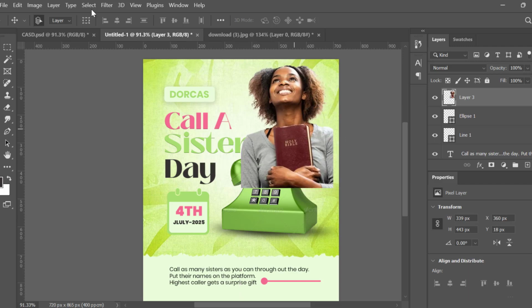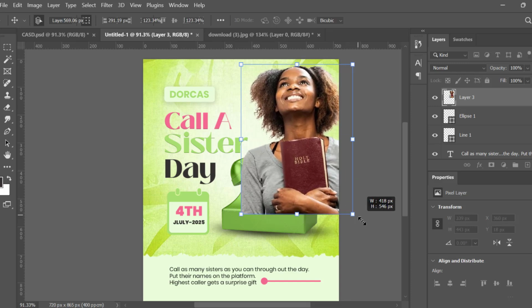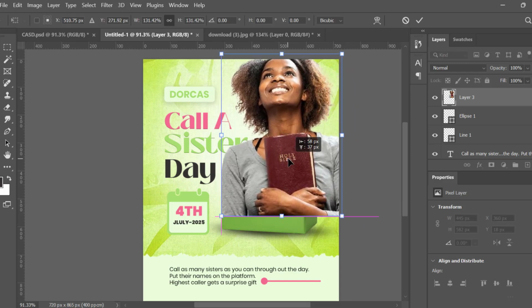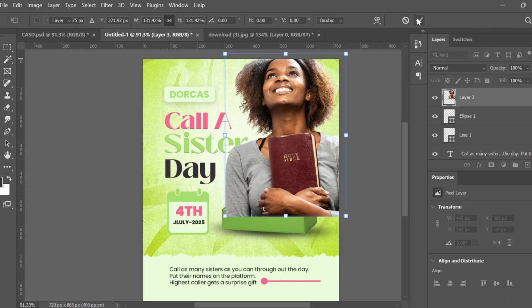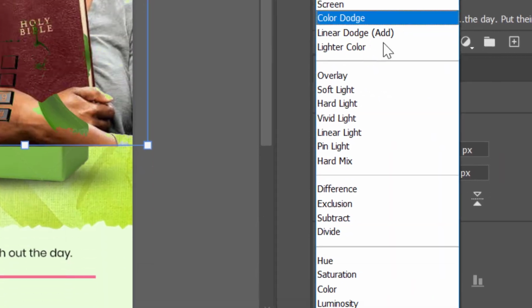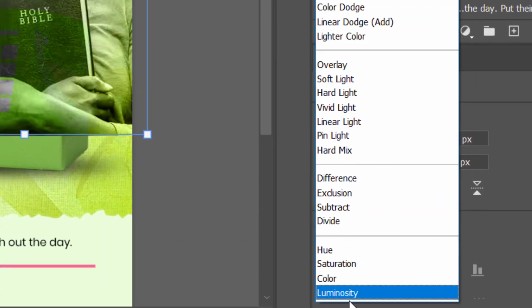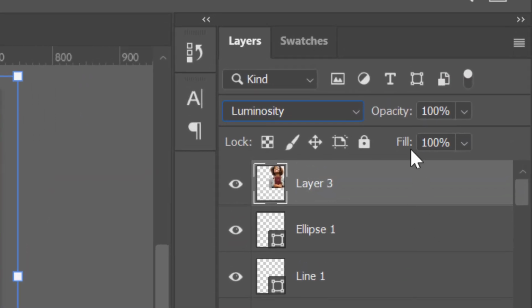Okay, good. Now what we can do here is expand it. Now let's change the blending mode to luminosity. All right, good, and turn the opacity way down, like 13.